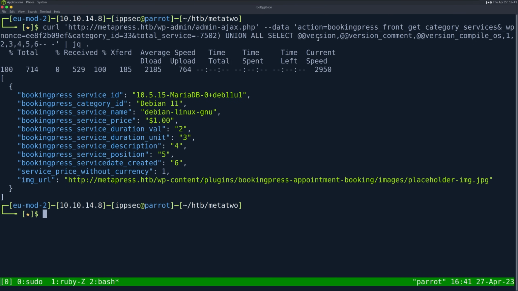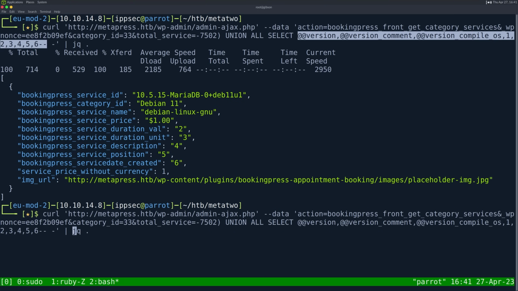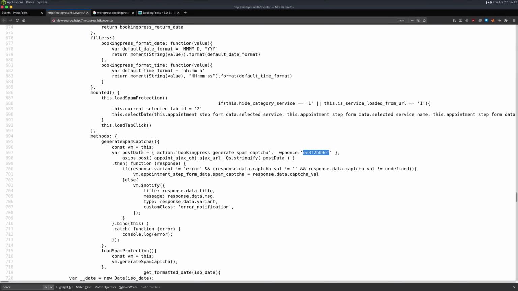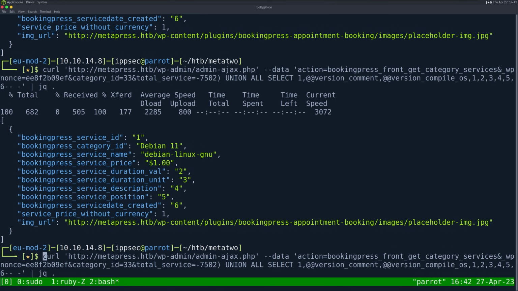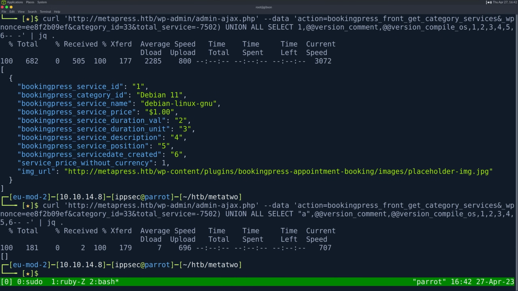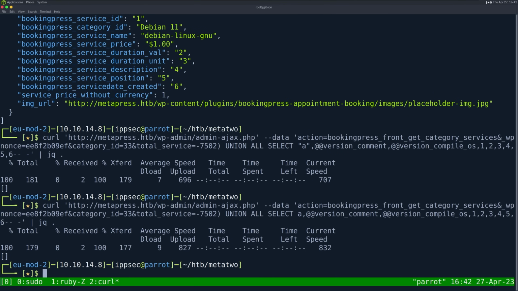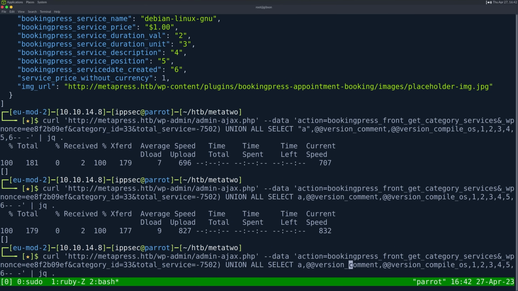We're doing a union all select version, version comment, version compile. So anything in those parameters, if we go back here and put like, we'll do 1 here, right? And now we see service ID is 1. I wonder if we can do just text. So if we do A, we don't get anything. So maybe it needs to be numbers in that field.